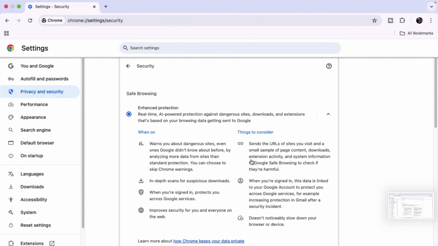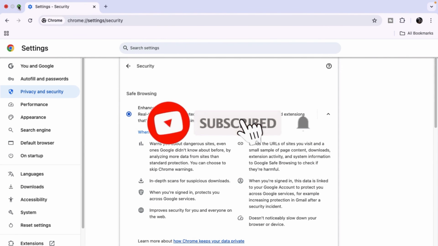So now you have a secure connection on your browsing on Google Chrome on your MacBook. It's very simple, right? So that is how to secure your Google Chrome on MacBook.